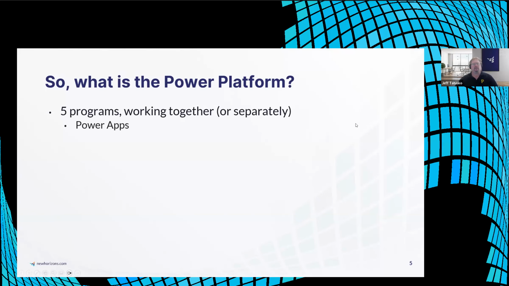The first one, again, is going to be Power Apps. This is going to be a program that's going to allow you to create different types of apps for use really throughout your organization.